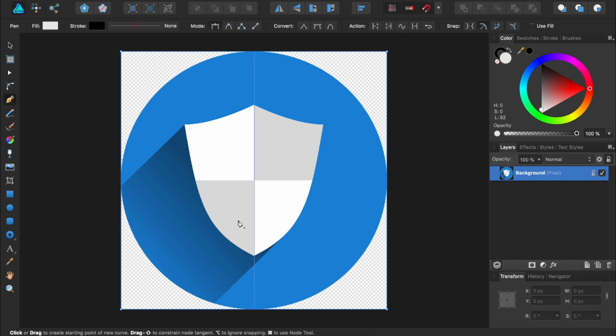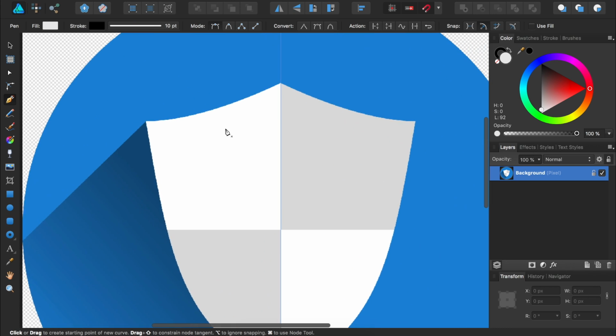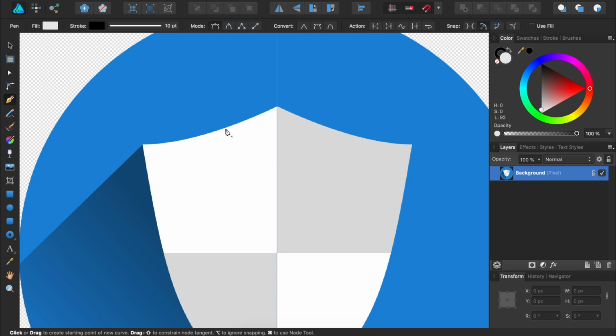For now though, I'm going to increase the stroke of my pen tool so you can better see what I'm doing. So I'm going to come up here to the top and press on my stroke and make it 10 points thick. Then I'll just zoom in a little bit and lay down my first node in exactly the center of the document, which we can do because of the guide we laid down earlier.